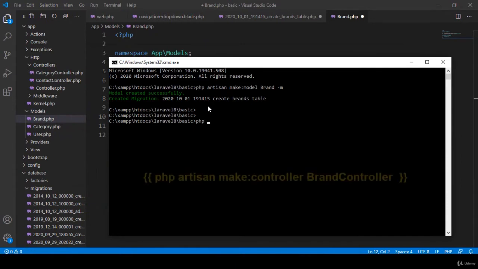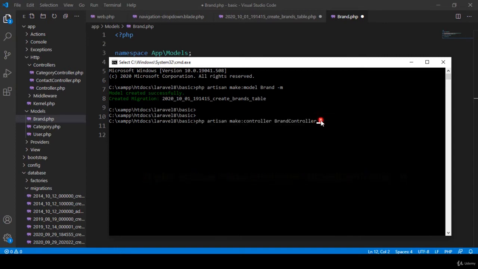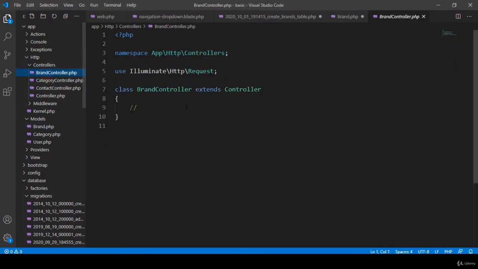If you want to create a controller, use php artisan make:controller, and I want to create one of the brand controller. I name it as a brand controller. So if you want to create one of the controller, I think you already know that is php artisan make:controller and then BrandController. Now if you click enter, you can see our controller created successfully. That means that is our controller and that is our brand controller, right?